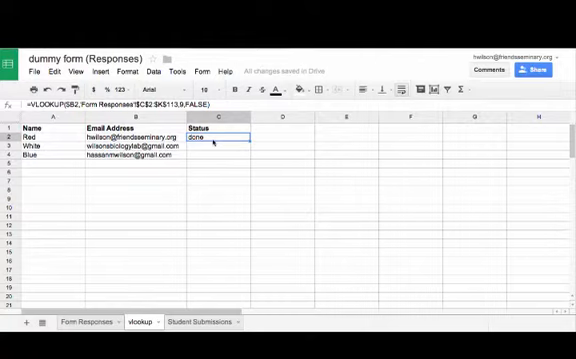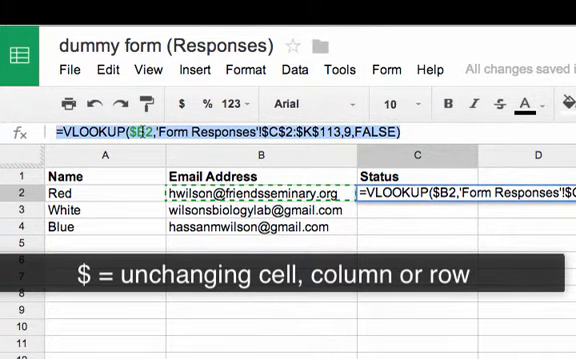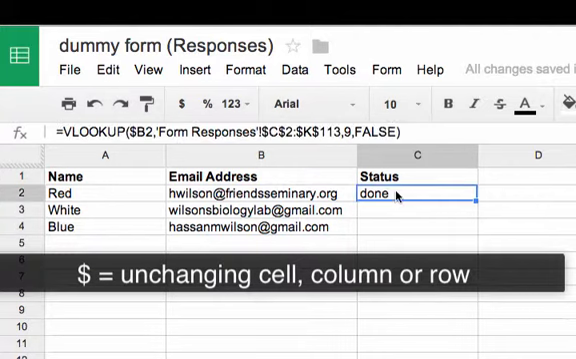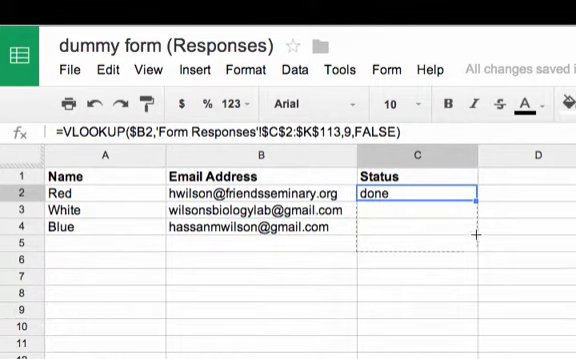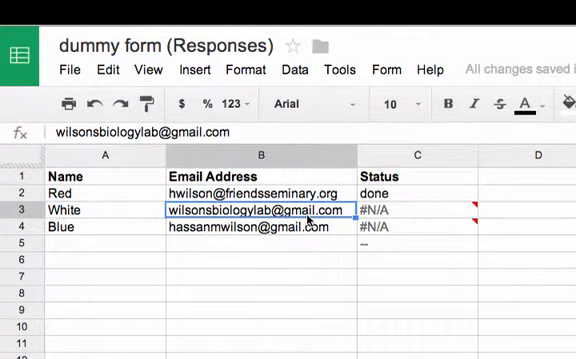The important things you want to know that I didn't explain are these $ signs. The $ signs tell us that we always want this particular cell or this particular letter or this particular number. So notice here it says $B2. If I were to copy this script by dragging down, then in the second one, it's always going to look for the B column, right? Always look at this email address.